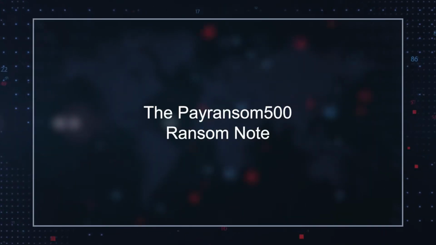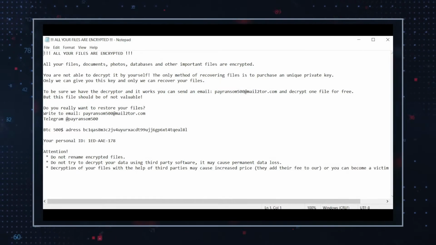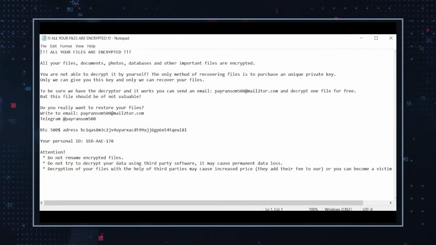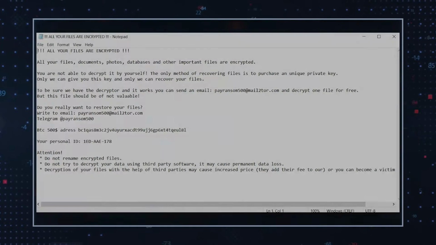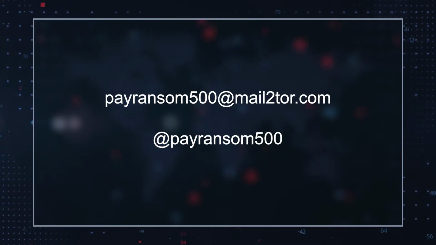Payransom500 also delivers a ransom note contained in a text file named "All your files are encrypted.txt." According to the Payransom500 ransomware note, victims must transfer $500 to the provided crypto wallet address using Bitcoin. Like with many other ransomware types, the hackers behind Payransom500 ransomware offer to decrypt a single locked file for free via the email address and Telegram accounts. The accounts mentioned in the ransom note are as follows: Payransom500 at mailtotor.com and at Payransom500.